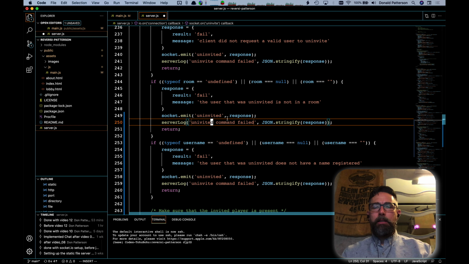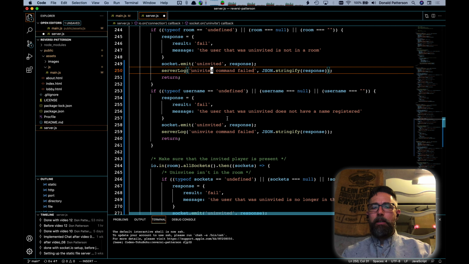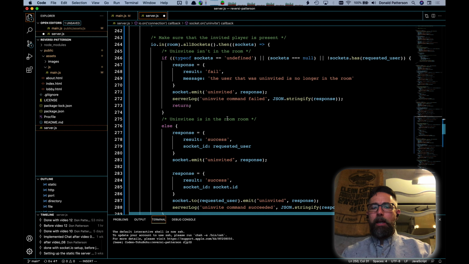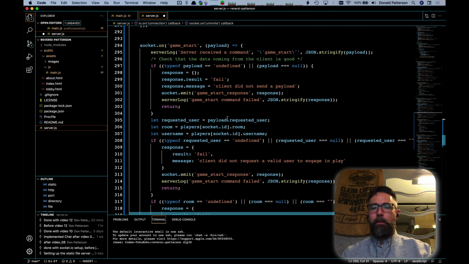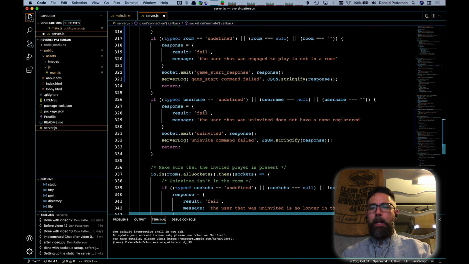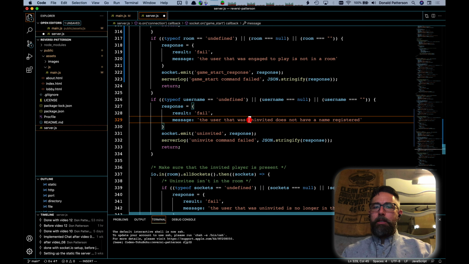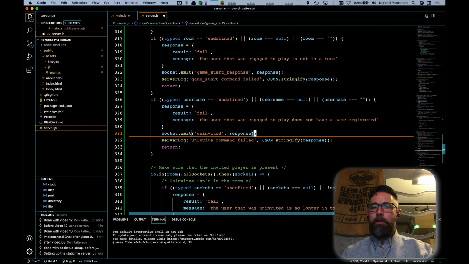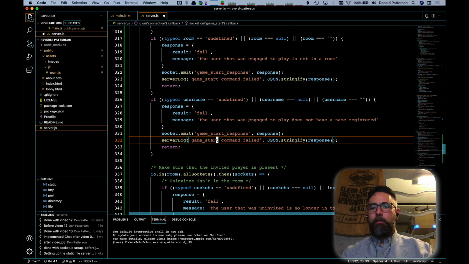All right, now I'm going to leave the uninvited command handler, go down again. Now I'm in the game start handler. I'm going down to room. We handled room. Now I'm going to handle username. The user that was engaged to play does not have a name registered. So this is a game start response. Didn't go well, but it is a response because the game start command failed.